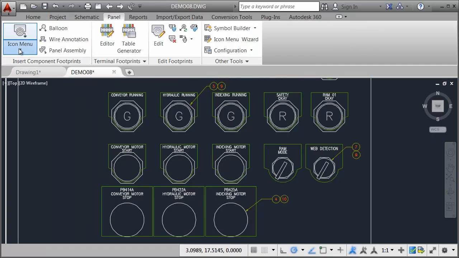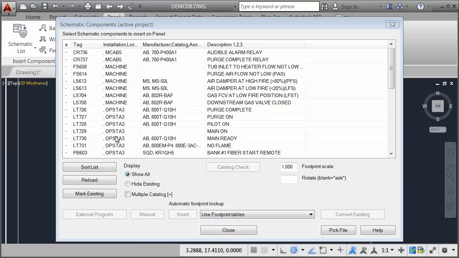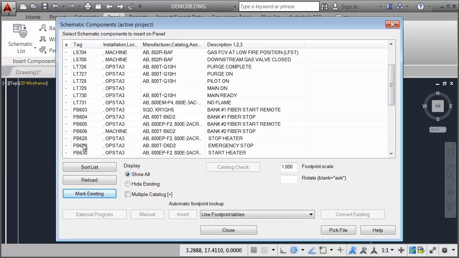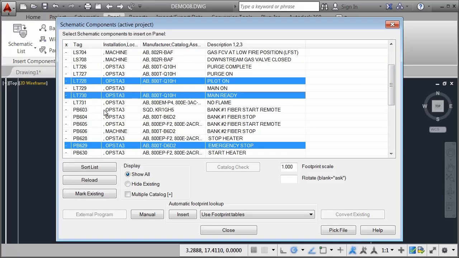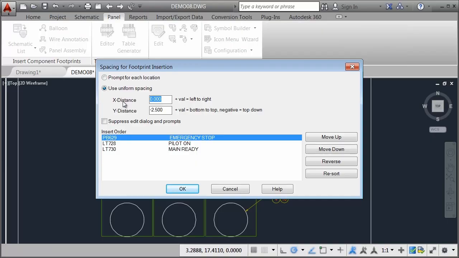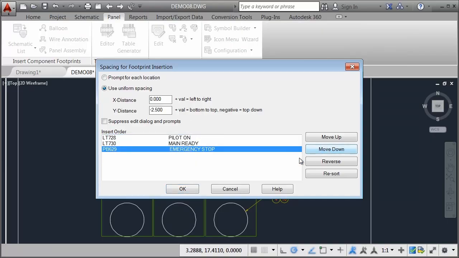You can insert panel footprints from a list of schematic components. An X indicates the schematic component has already been inserted in a panel layout. You can insert panel footprints individually or select multiple footprints to insert at the same time. You can change the insertion order as needed.